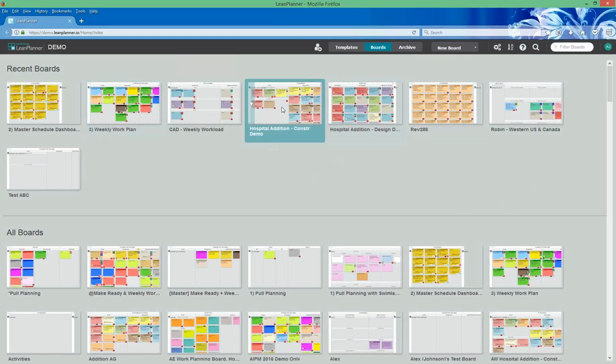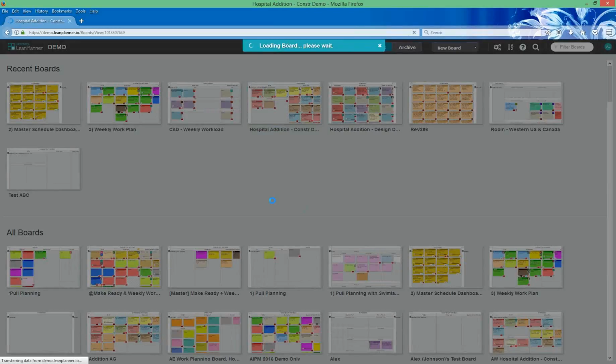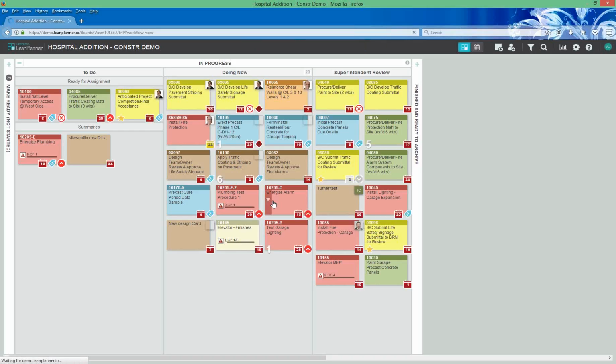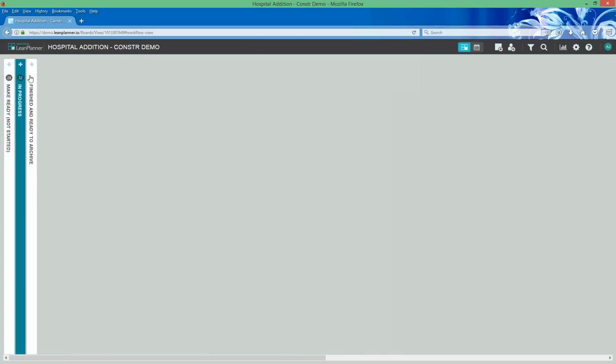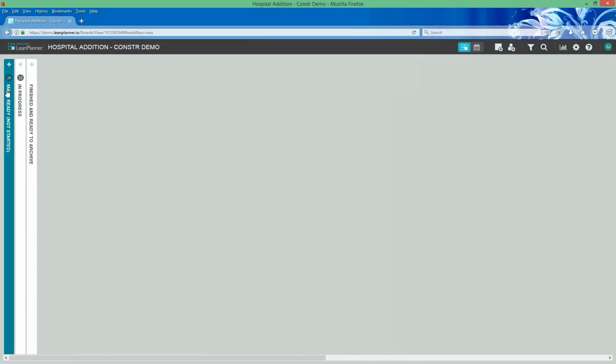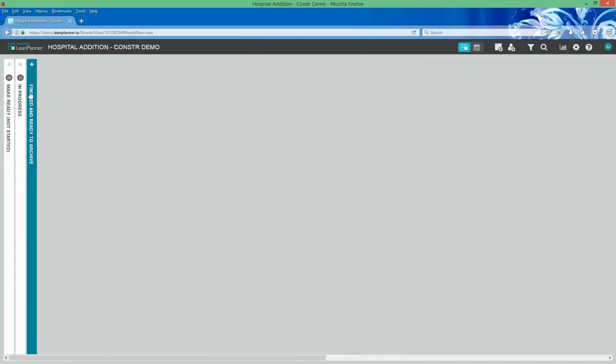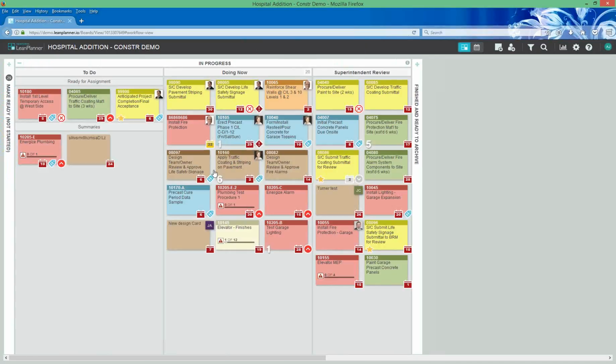And then when you go into a board, you're going to see what we think of as a digital whiteboard with digital stickies. At a glance, we've got a few different groups from left to right: make ready, in progress, and completed. When you open up a particular group, you see the various lanes and columns that you've created. You can lay these out in any way, shape, or form that you want, whatever makes sense for the work that you're managing.